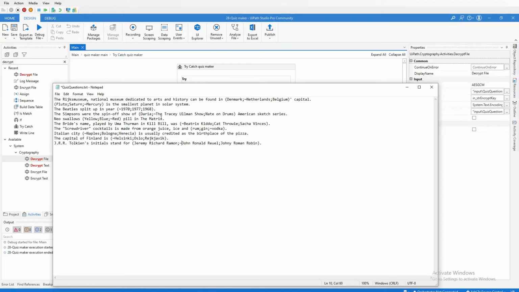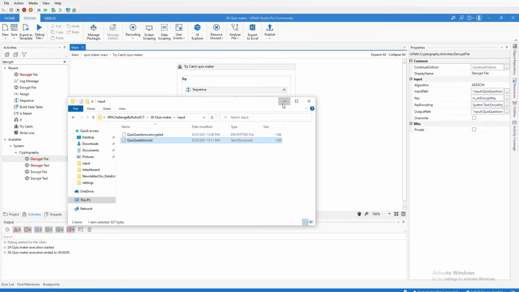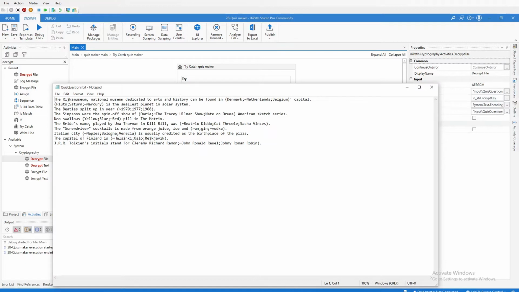So as you can see, I've added a tilde. So the bot will check if this word was picked by the user, the bot will know that this word is the correct answer. But the user won't know this. So let's update our encrypted file. Okay, let me recheck once again.